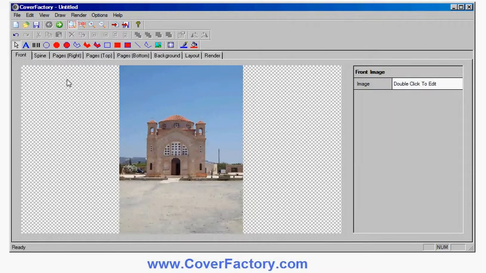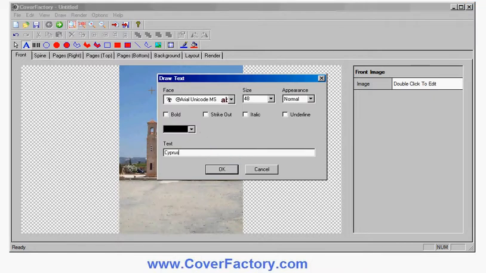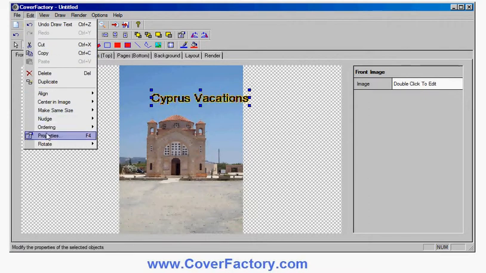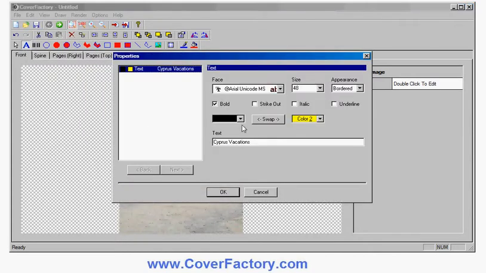So we're going to click here on the text option, and I'm going to click here, and my book is called Cyprus Vacations. I think I'm going to use this font that I've got as a default. I'll make it bold, and I'll make the text a nice two color effect with black and yellow. I'm not sure if I've got this the right way around, so if it's wrong we'll change it. I'll click OK. I've got actually yellow border with black text, so if I click properties I can change that.